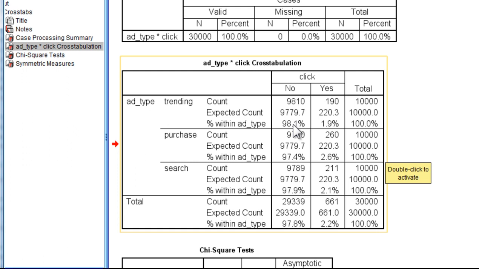Now, I could frame it in the context of no percentages. So is 98% the same as 97.4%? But in my opinion, it's better framed in this context because the company would be more interested in whether people are clicking the ad.